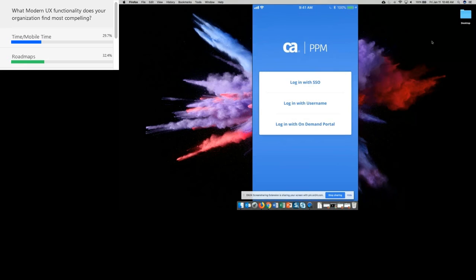When you access the app, you will see this screen, and we can log in with a couple different things: with SSO, or with just a straight environment URL, username, and password, and then you can log in directly to the on-demand portal.